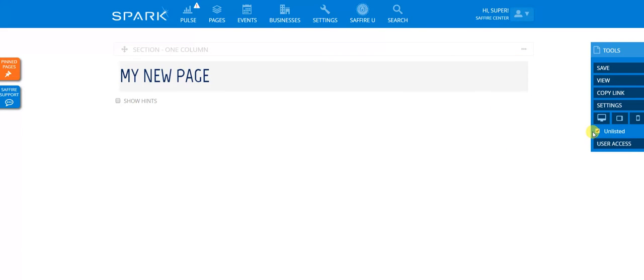Below that, you again have the option to turn on and off the unlisted page, and you can set a password for the page if you want to protect it. Now you can only set one password per page, but this is a good way to lock it down so only a select number of people would be able to view the contents here.